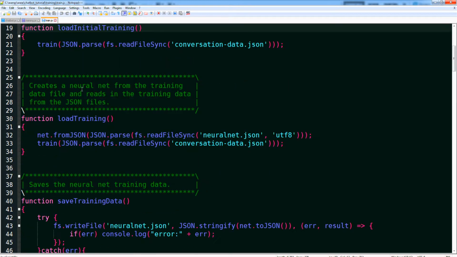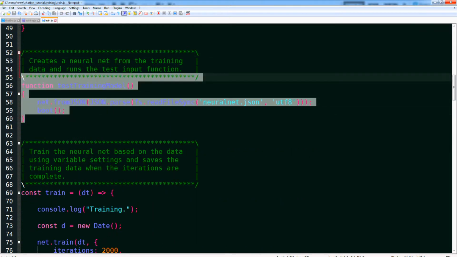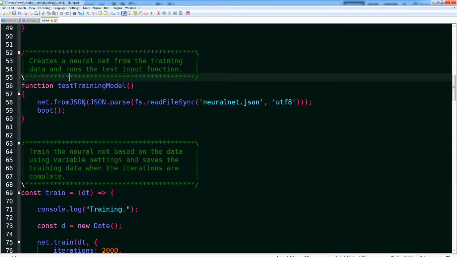And then this function is used for training the bot after you've already trained it the first time and you want to continue to train it afterwards. You call this function instead. And this function is used to save that training data to a file, neuralnet.json, after it's done training. So it's going to call this function to save the data. This function here will allow you to test the neural net after it's been created.